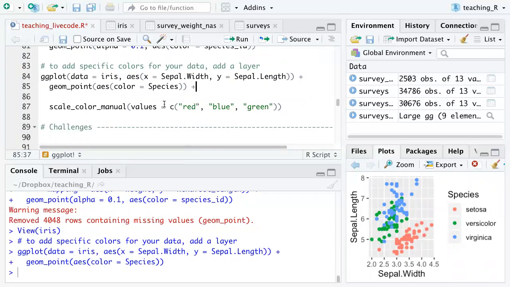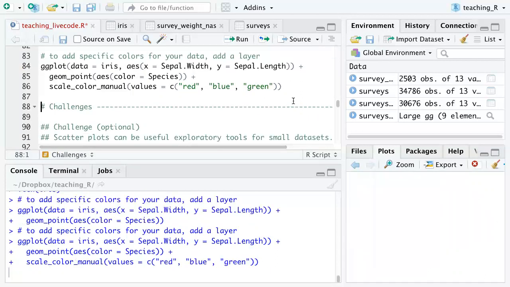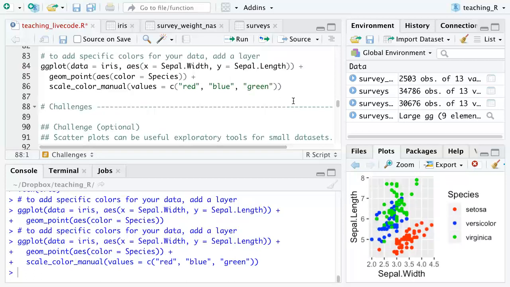If I add a plus sign and now I want to change these colors, so I'm now going, instead of red, green, blue, I'm going red, blue, green. These automatically inherit from the order of the species that you have here. So red is going to correspond to setosa, blue is going to correspond to versicolor, and green is going to correspond to virginica. And if I run this, I now have the base R colors, which are very ugly, and they're different, but I have them red, blue, green.